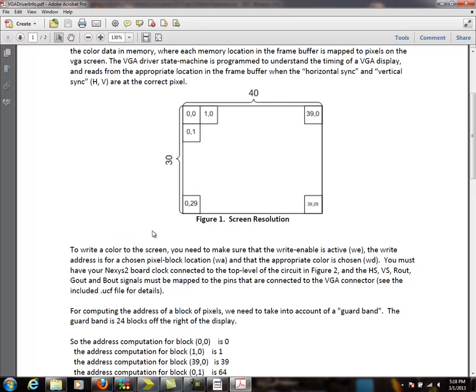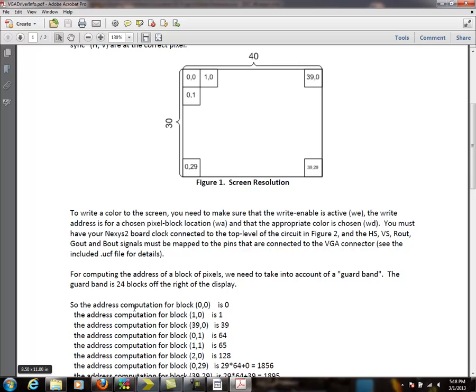Instead of specifying an X and Y coordinate, you need to give just a single 11-bit address to the VGA display to say which location on the screen you want to draw to. This shows you how you compute the address. If you're at coordinate 0, 0, your address is going to be 0. If you're at 1, 0, your address is going to be 1. But if you're at 0, 1, which is on the next line, you're going to be at address 64 because of what I just explained: there are 24 blank pixels over here that run off the end of your screen that you can't see. So this 0, 1 coordinate is actually address 64.